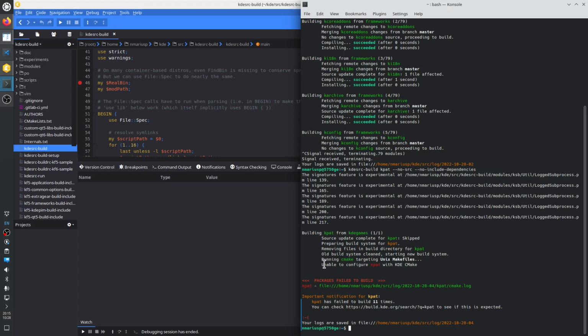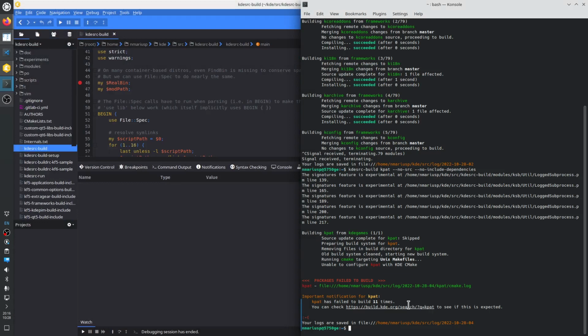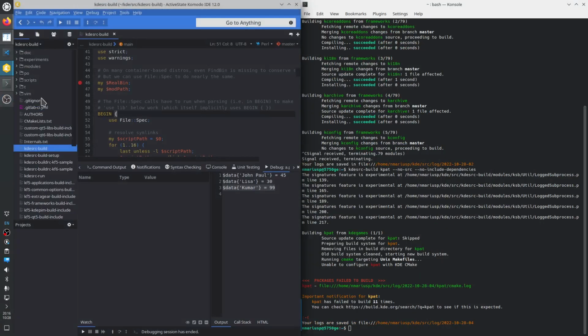The configure step has failed because cmake failed because of this error, which is that the libfreesolver development package is not installed from Ubuntu 22.10. Okay, so let's run this thing in the debugger and see that indeed this is the entry point. This is the main function, as it were. Okay, so for that I'm on the correct Perl file.